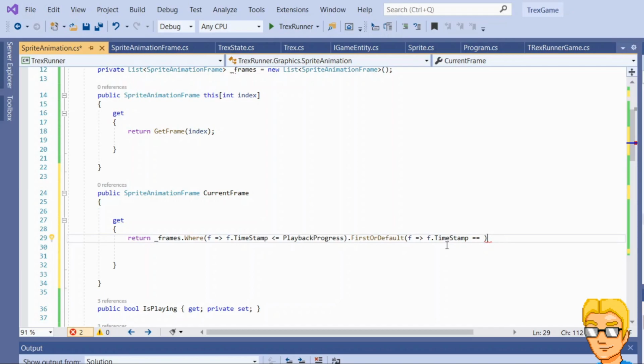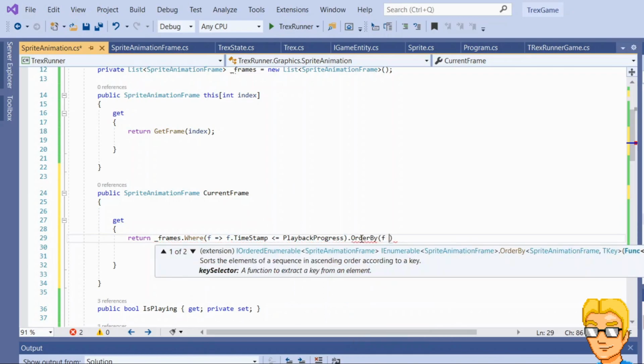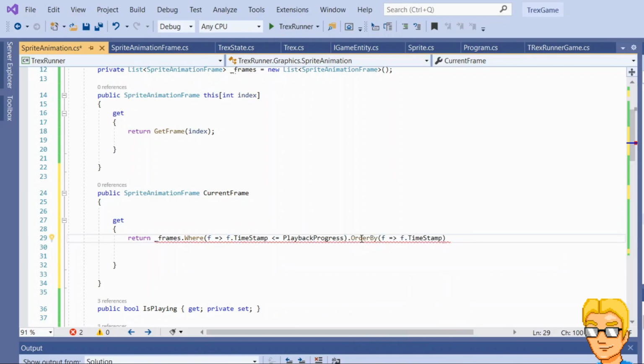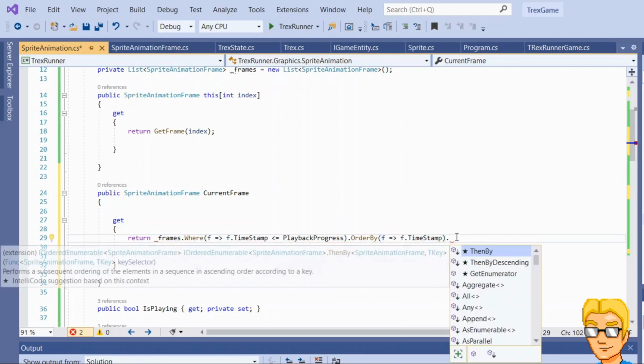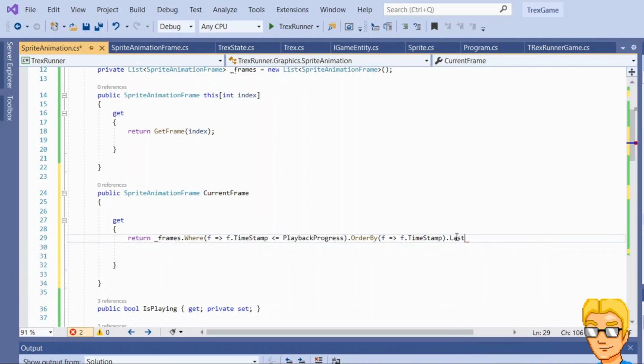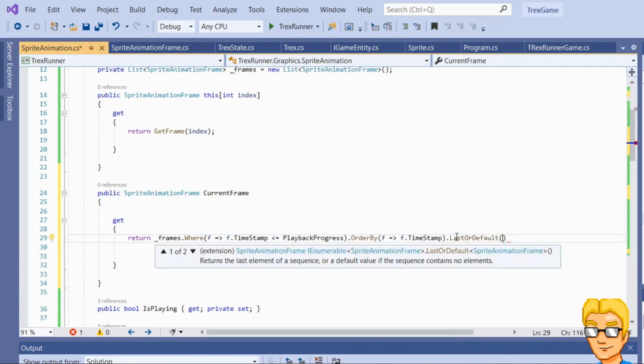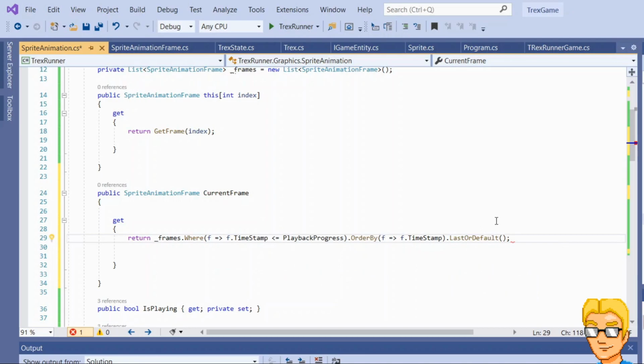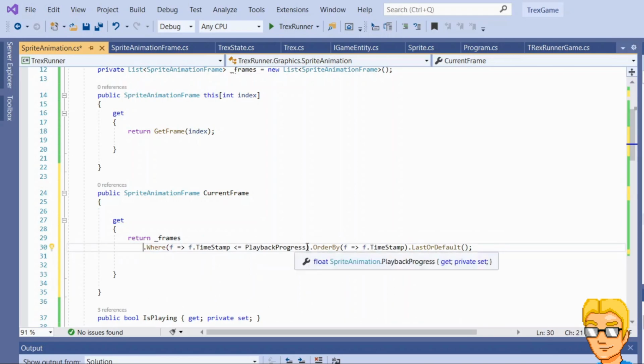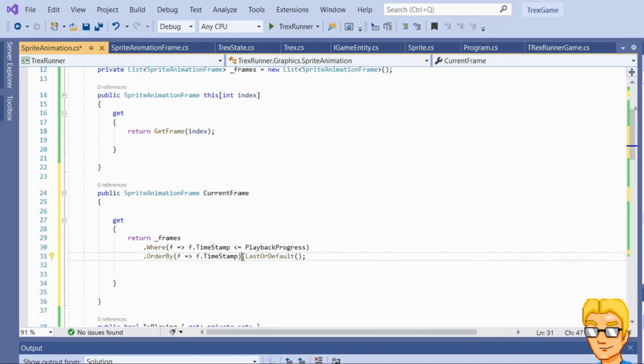Oh no, actually, hold on. Okay. Get all of the frames where the timestamp is less than or equal to the playback progress, then order them by the timestamp. So we were actually correct with that. And then from that, use the last one. But let's make it actually say last or default, because there might not be any frames in this animation. So let's break this up and put this into a couple of lines like this.